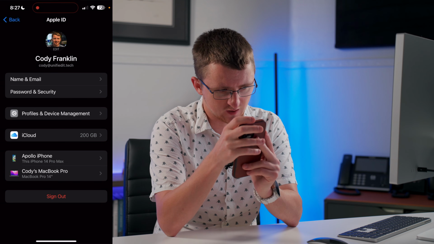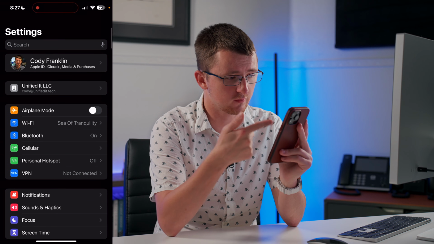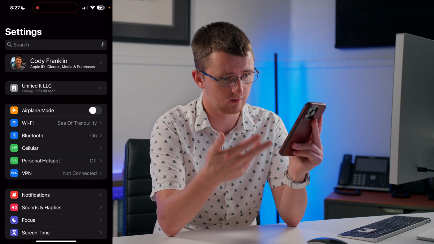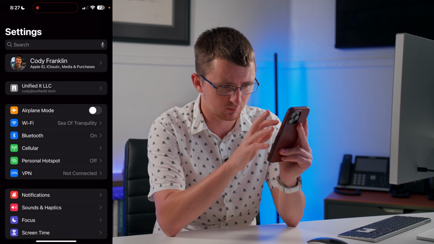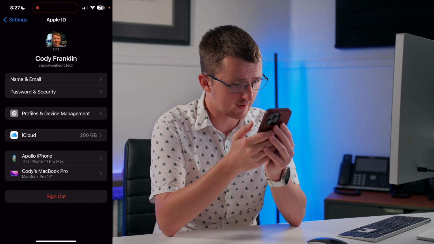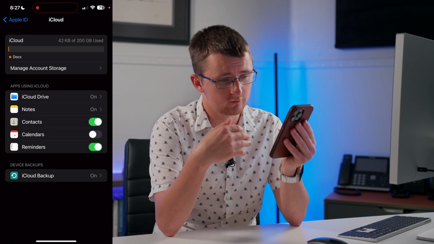Now if I back out of here and we go to the main settings menu, you can see at the very top is my personal Apple ID. This is the Apple ID that I used when I set up my iPhone initially. And then right below there is the organization that I'm enrolled in. If I tap on iCloud, I can see the iCloud services this device has access to. iCloud Drive is the coolest one.